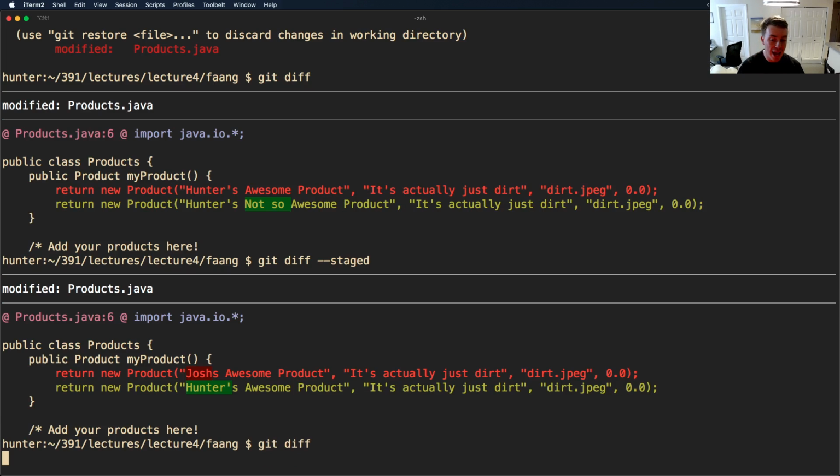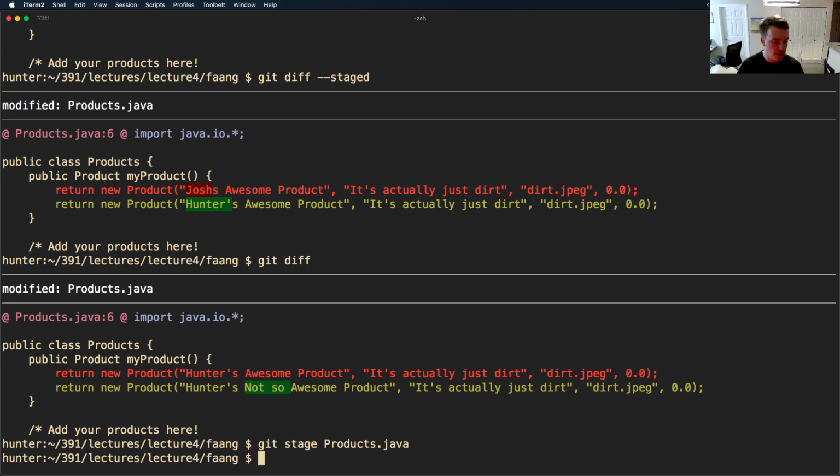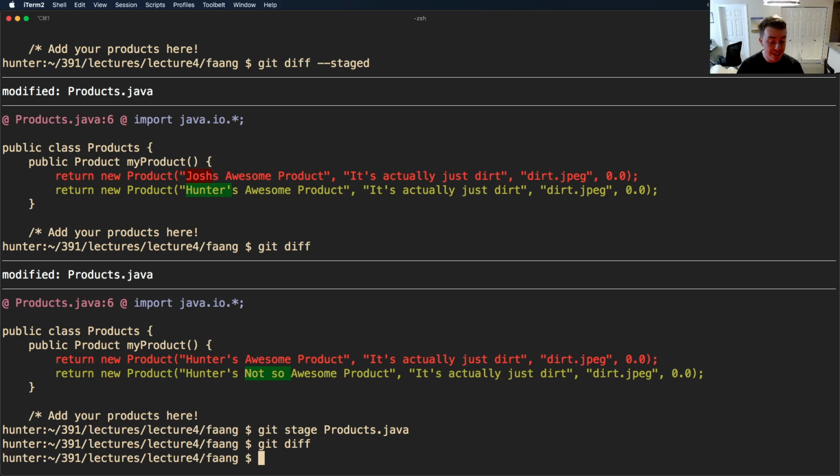And this is what I have in my working directory right now. It's currently adding not so. And I can go ahead and stage everything here, or I can just stage products.java, it's the equivalent because I'm only changing one file. If I do git diff now, it's saying there's no differences.